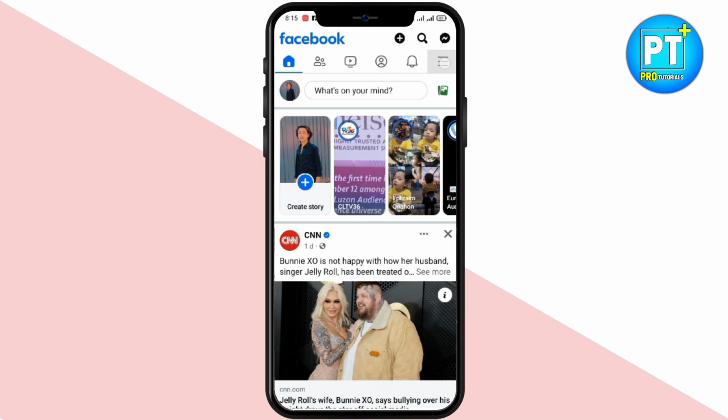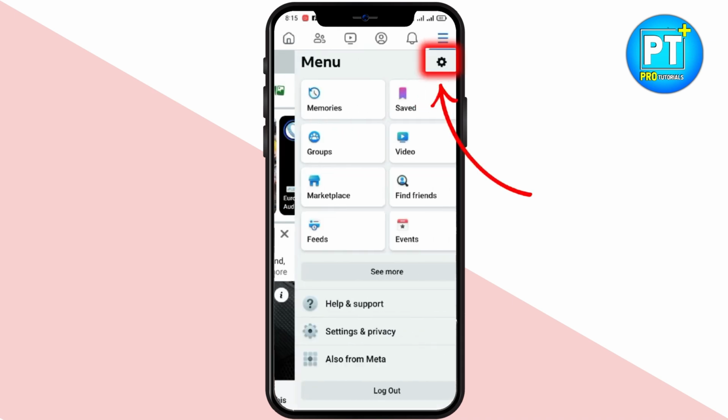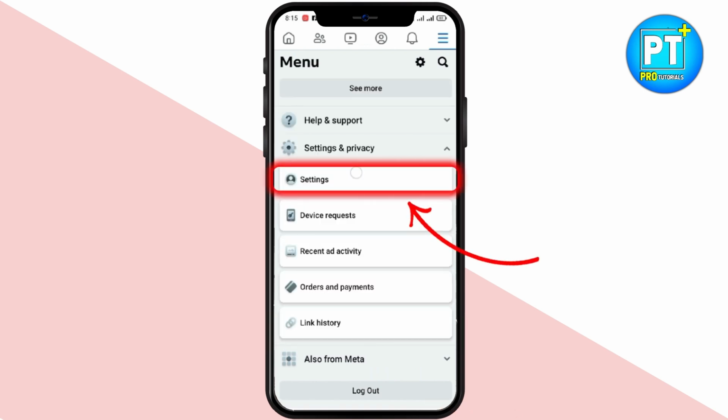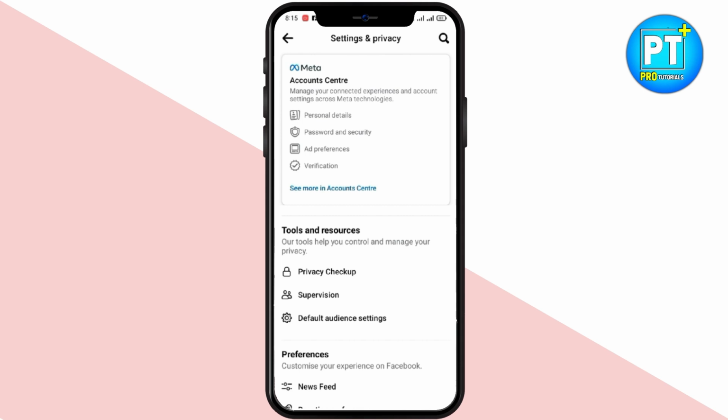So to enable it, from home page, click on these three lines on right top side. And here, if you scroll down, you'll find here this settings and privacy. You have to open it. Here you'll find this settings, open it. And then you will be on this settings and privacy.